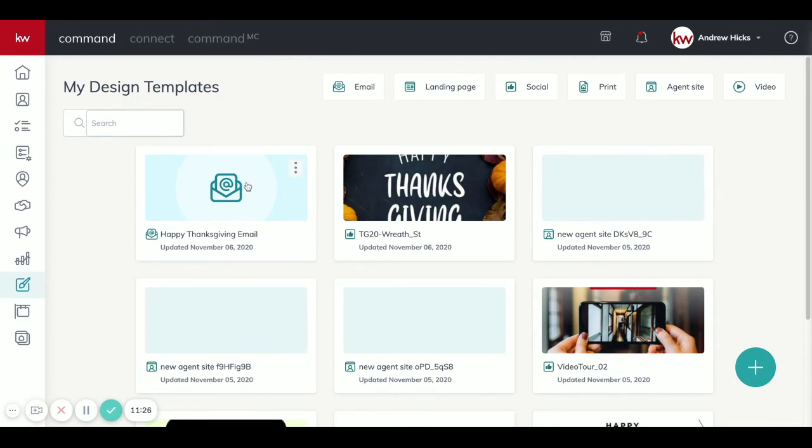So far, what we've done, we created a design. We used an image on there and edited a little bit. We created an email template and added that image that we created into it. So now we have an email template. What we can do with this now is we can use that in email campaigns. We can also use that in smart plans.